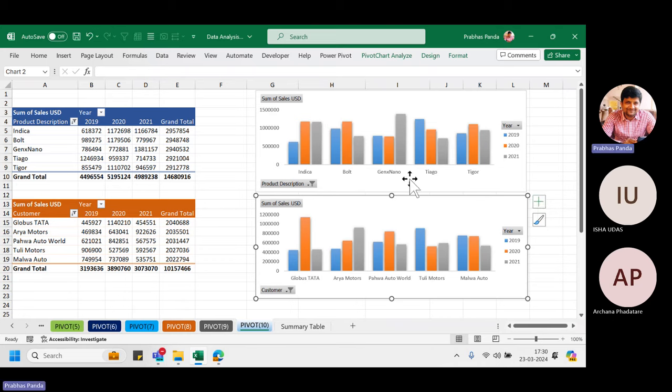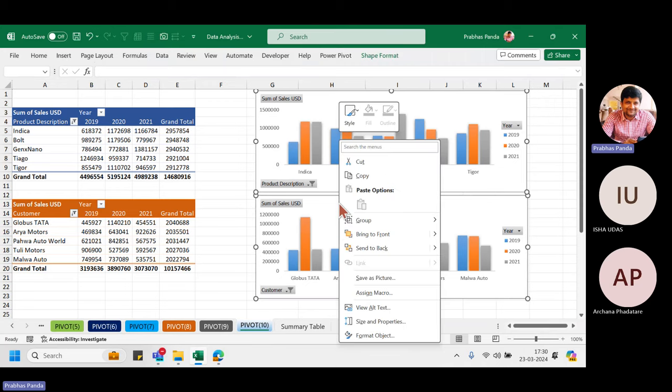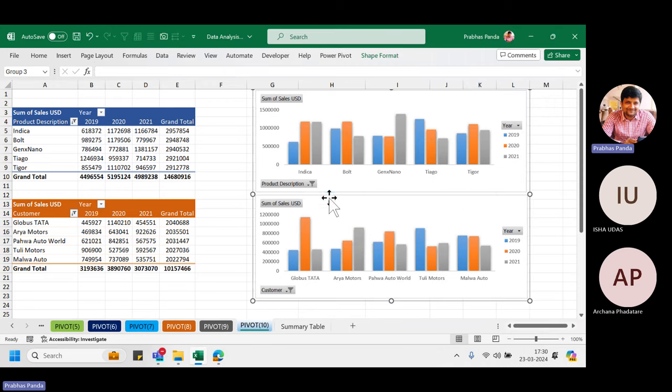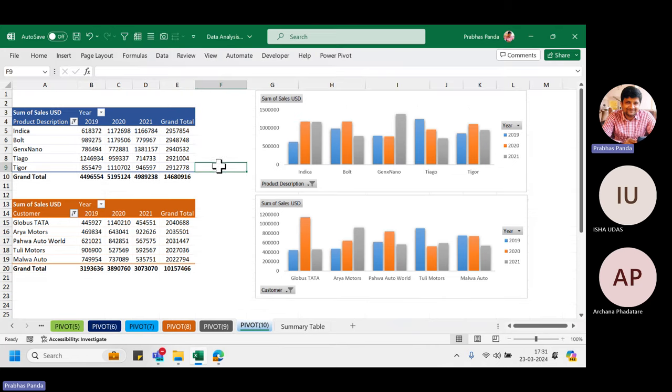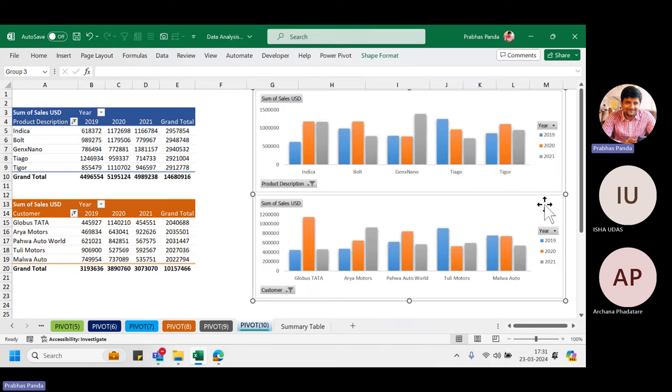Done, sir. Now, once this is done, I'll go for this chart. I'll select, holding the Control button. I'll group so that the alignment should not go off. Then, once it is done, I'll go to my View tab and deactivate these grid lines so that it will be giving a kind of a template feeling over here.